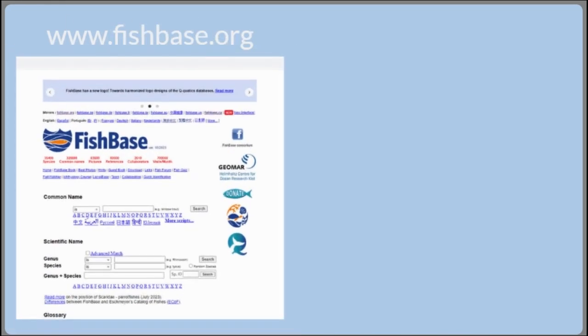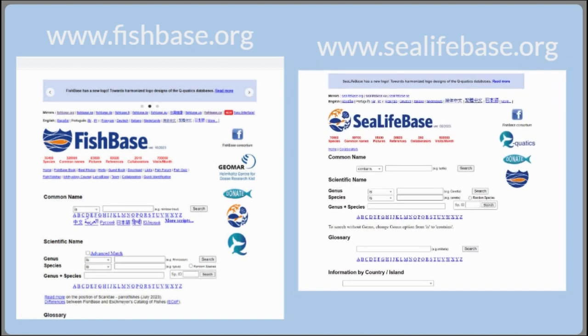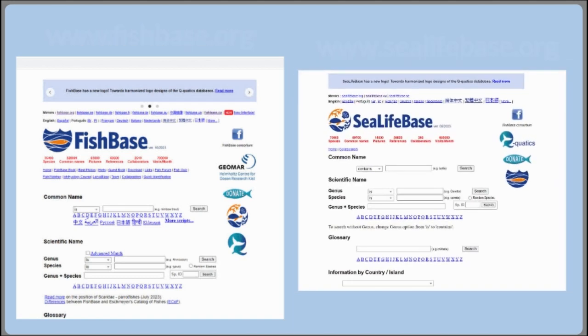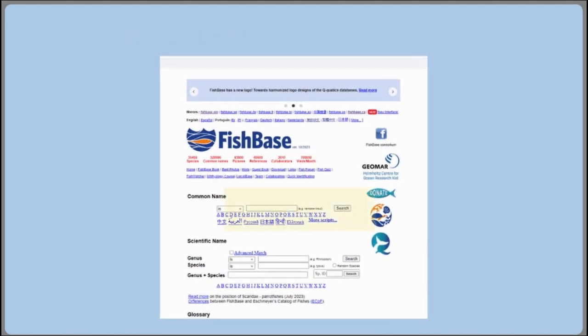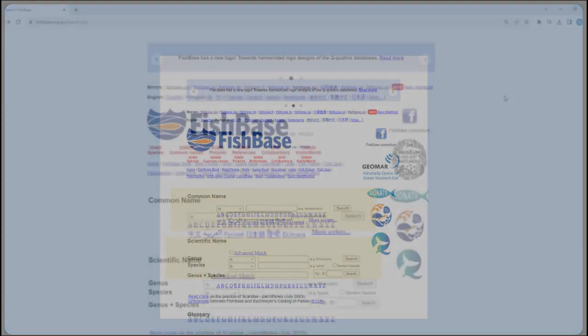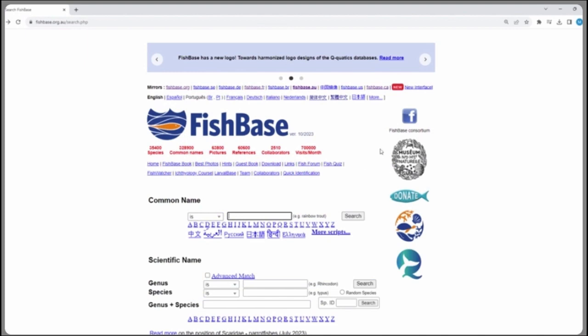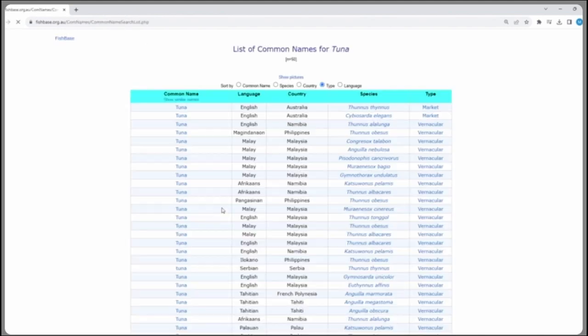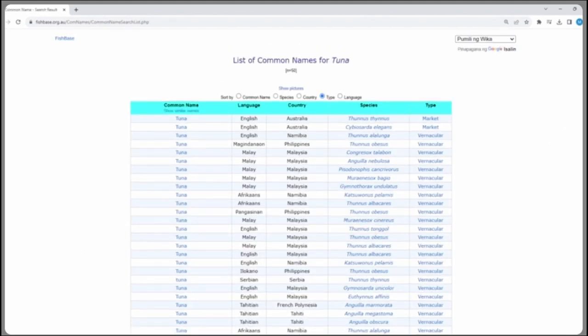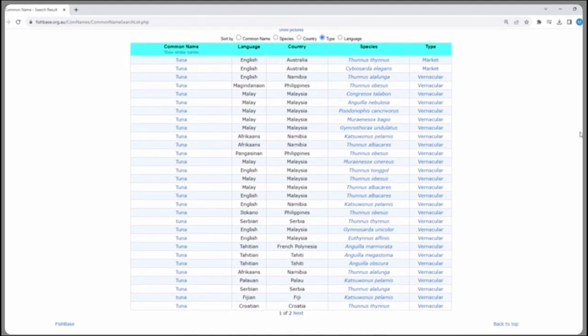On your browser, call the species search page using either www.fishbase.org for fishes, or www.sealifebase.org for non-fishes. You can do a species search using either the common name or the scientific name. Type the common name in the common name field, for instance, tuna or sea turtle, then click search. A list of results matching your query will be displayed. Look for your species of interest and click on its name.